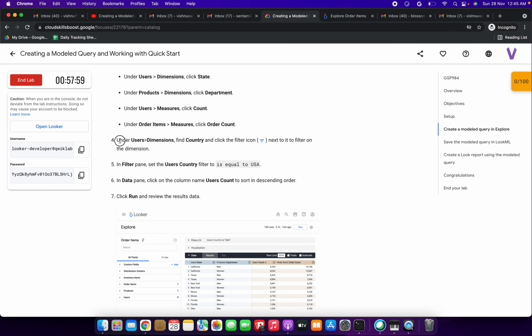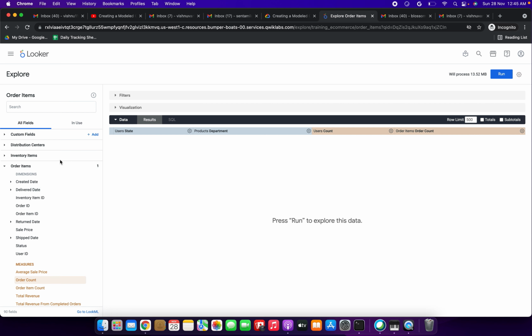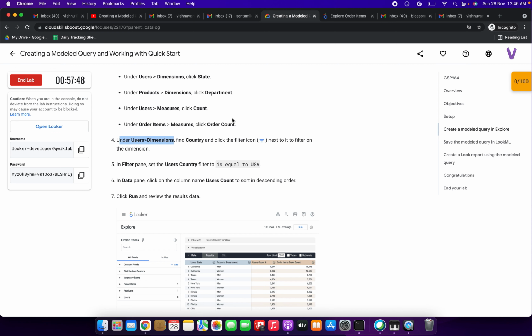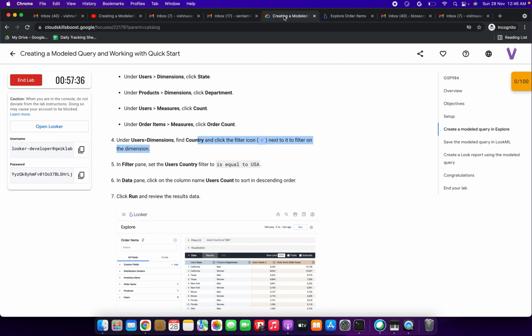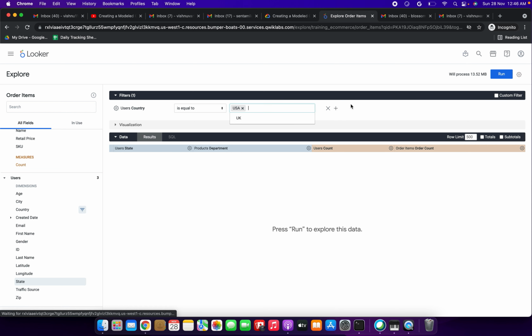Next, under users dimensions, find country. I am checking it here. Okay, scroll down, users dimensions, find country and click the filter icon next to it. So we need to go to that country and click filter by field. Now users country has come. Then in the filter pane, we need to select users country is equal to USA. Just click it, friends, and USA will come.